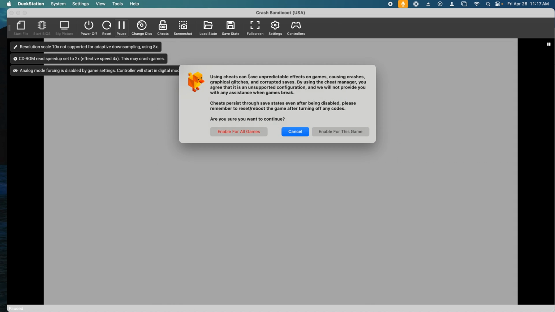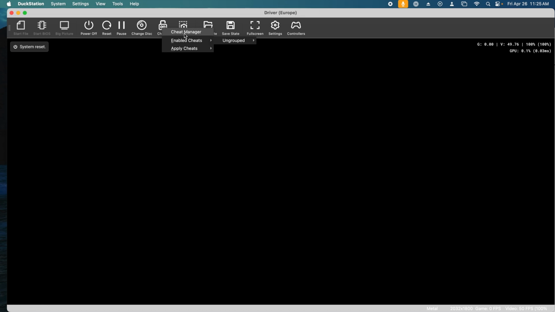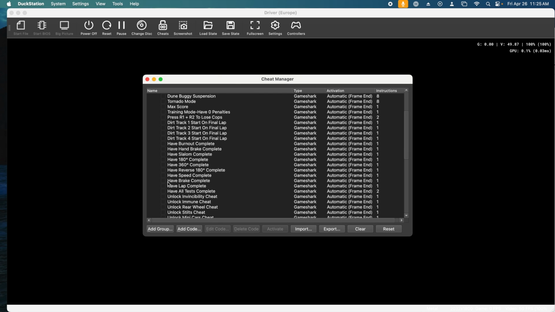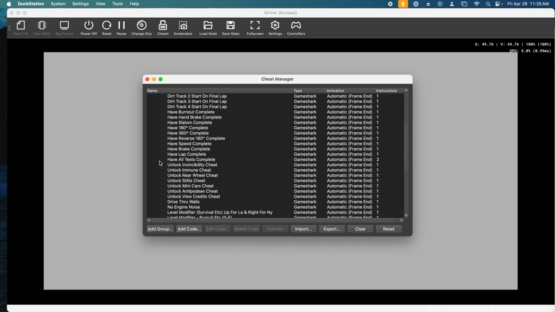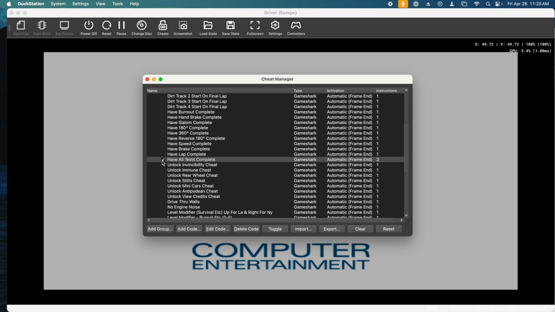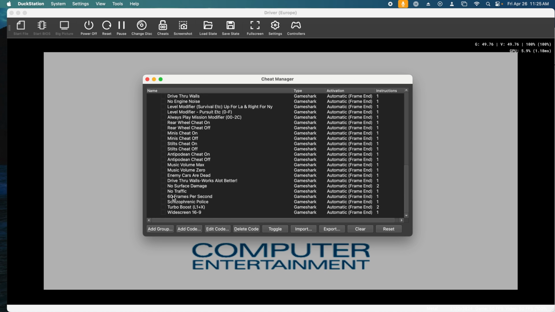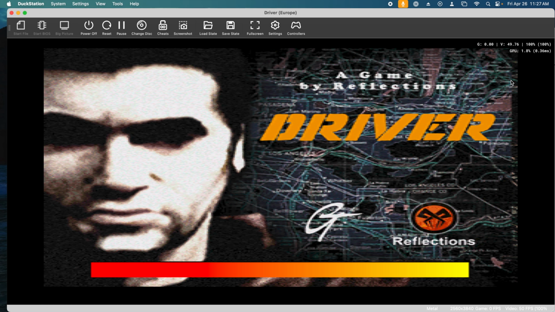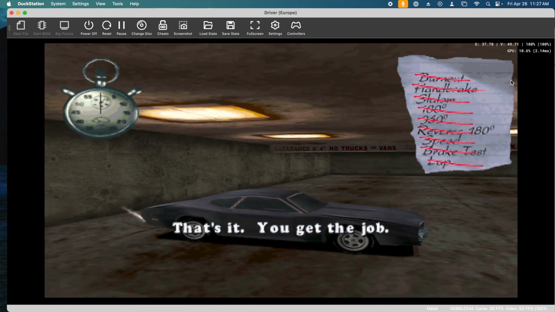Let's launch the game and click Cheats. You'll see a warning about enabling cheat codes, and we can safely ignore that and click Enable. Now that they're enabled, let's click the Cheats menu again. Select Cheat Manager. We will see a huge menu of cheats, but I'm going to quickly ignore most of these, and then only check the Have All Tests Complete. I'm also going to scroll down and enable the 60 frames per second hack. Now when I launch the driving test, it'll automatically complete.